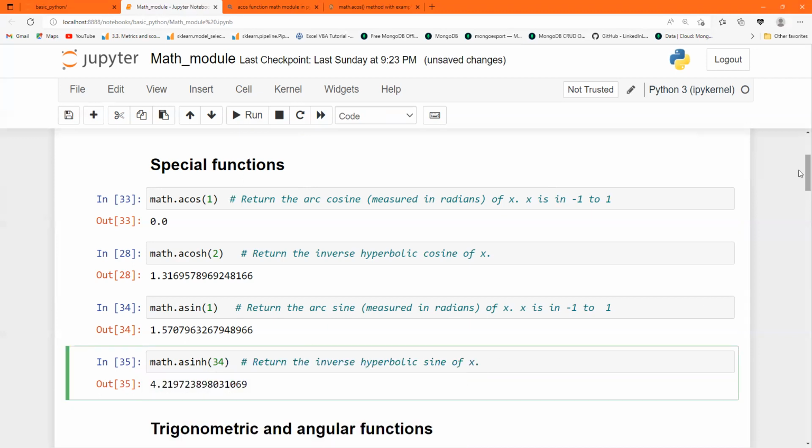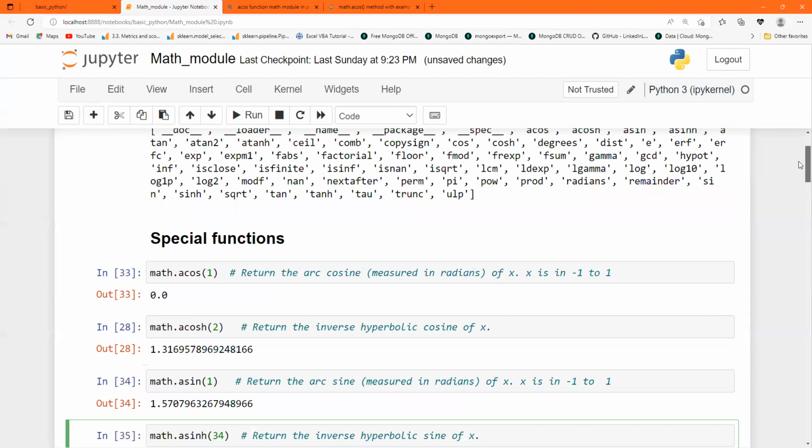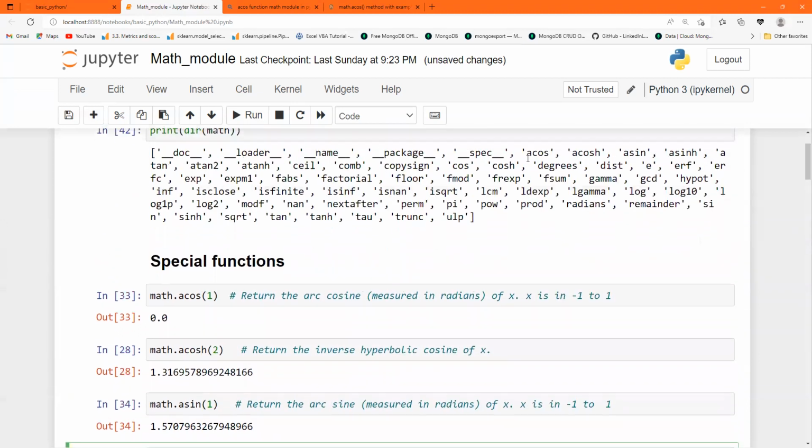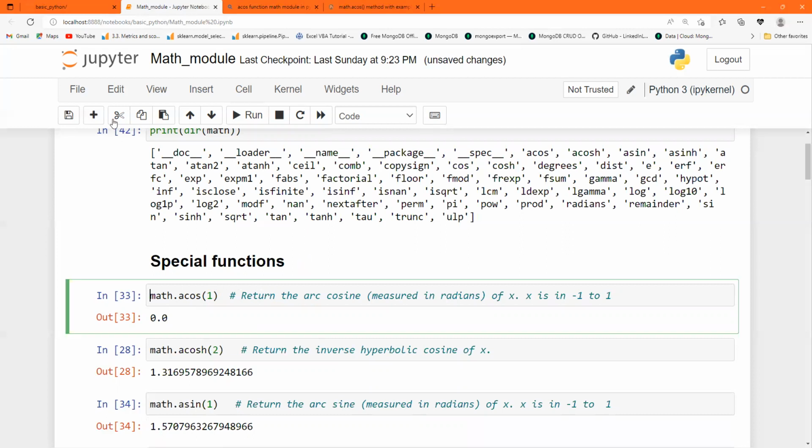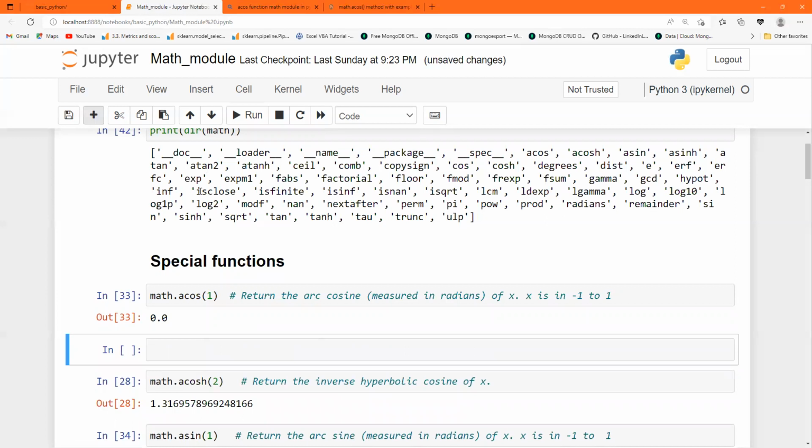Now what do we have to see? We have seen a cos, a sine hyperbolic. Now a tan and a tan 2. A tan and a tan hyperbolic are the same as a cos and a sine. Now we will see a tan 2.